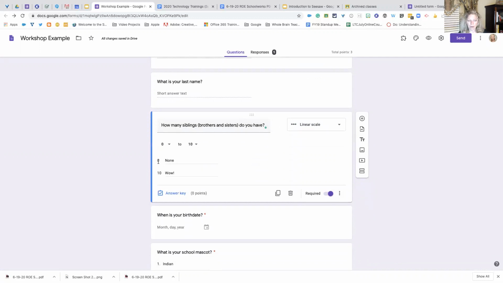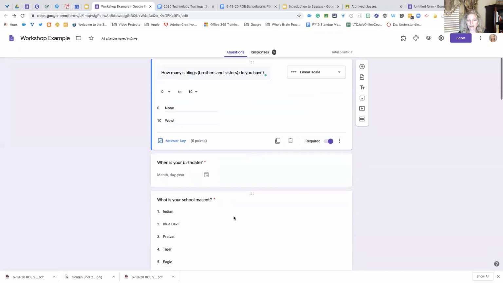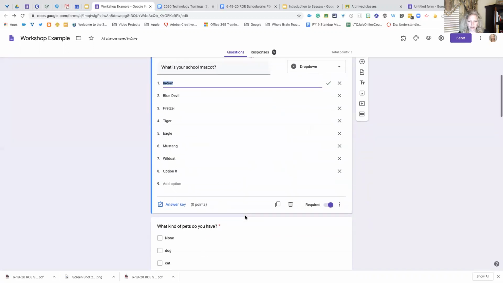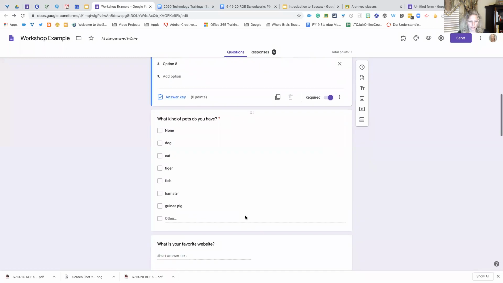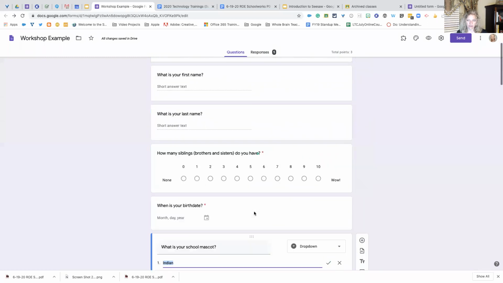And I put 0 to 10. And then I put the words none, or for 10, wow, you've got 10 siblings. And then do you see an answer key is shown here? And I'll teach you how to show the answer key. Would I necessarily grade this? I don't, but I turned it on just to show you how you can turn the answer key on and off.